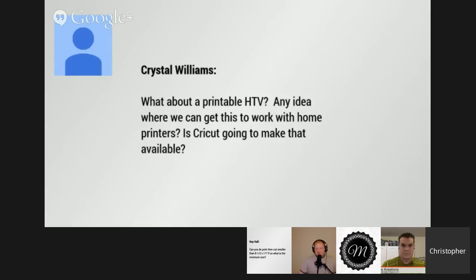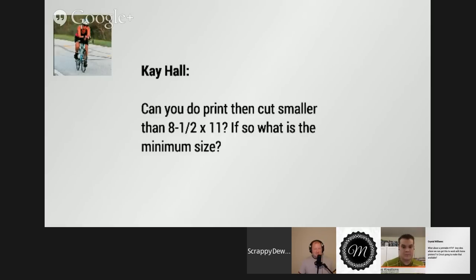Here's another one from Clever Someday. She says, "Can you do a print then cut smaller than an 8.5 by 11? If so, what's the minimum size?"